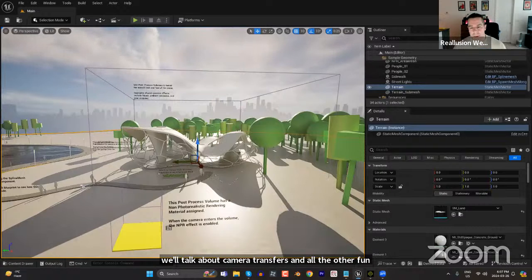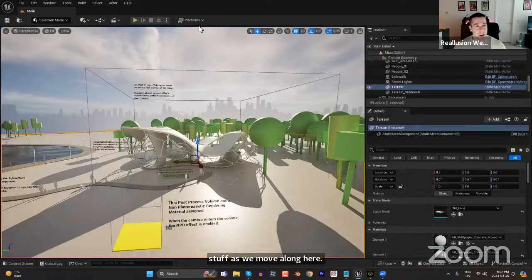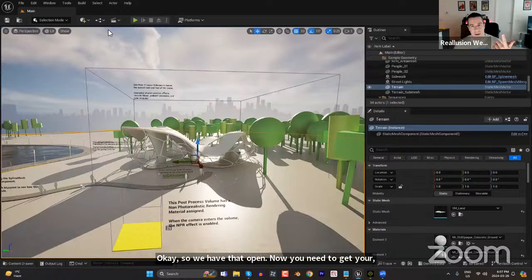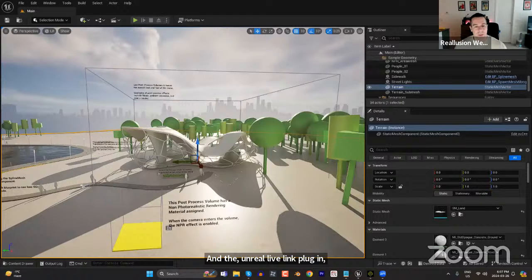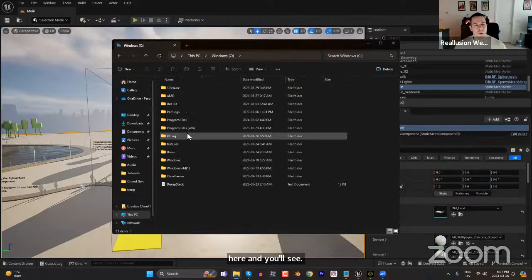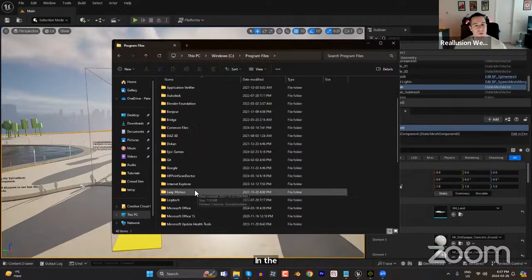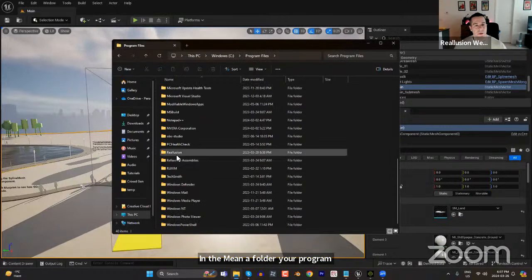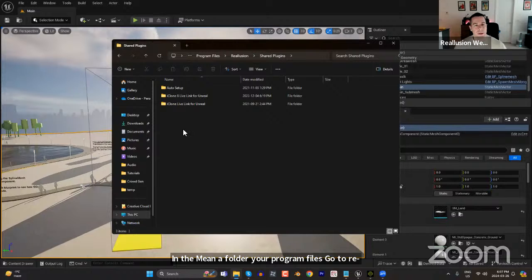Okay, so we have that open. Now you need to get your plugins installed, which are the Auto Setup plugin, which is free, and the Unreal Live Link plugin, which is free. Okay, so once you've downloaded those, let's just go over here, and you'll see in the main folder, your program files, go to Reallusion, and shared plugins. And here you'll find the plugins for Unreal Live Link and Auto Setup.